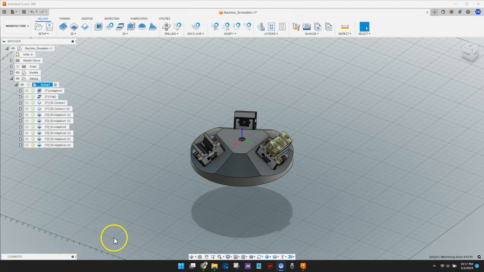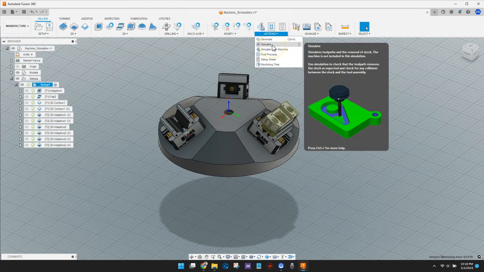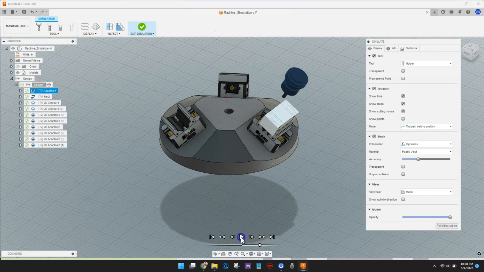Now, I will open the CAM file. I've created a setup and prepared several toolpaths. At this time, the only simulation option available is the standard toolpath simulation. It will show the toolpaths and the removal of stock.